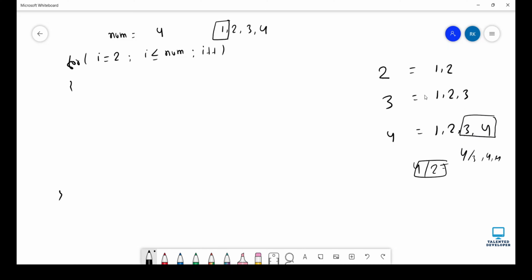So now we have to use one more for loop, and again we have to start from 2. int j equal to 2, and j will be less than or equal to i by 2, because no need to go after that half number. That's why I'm using 2 here. And again j plus plus.